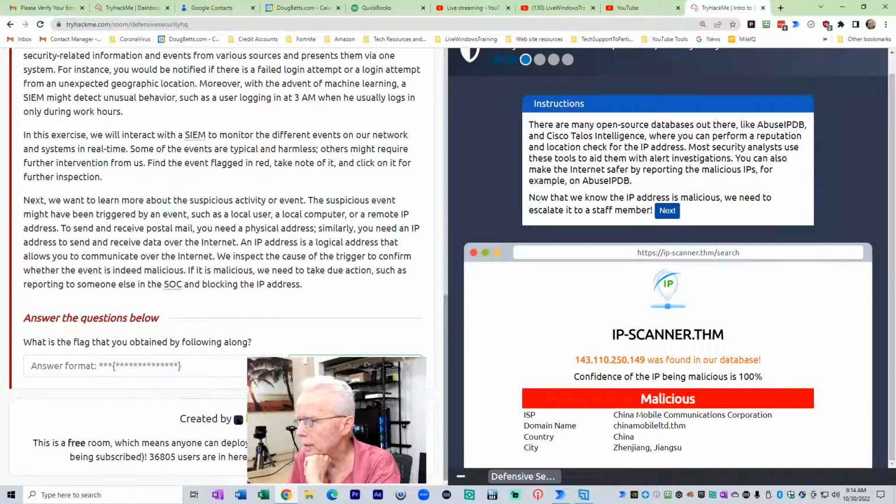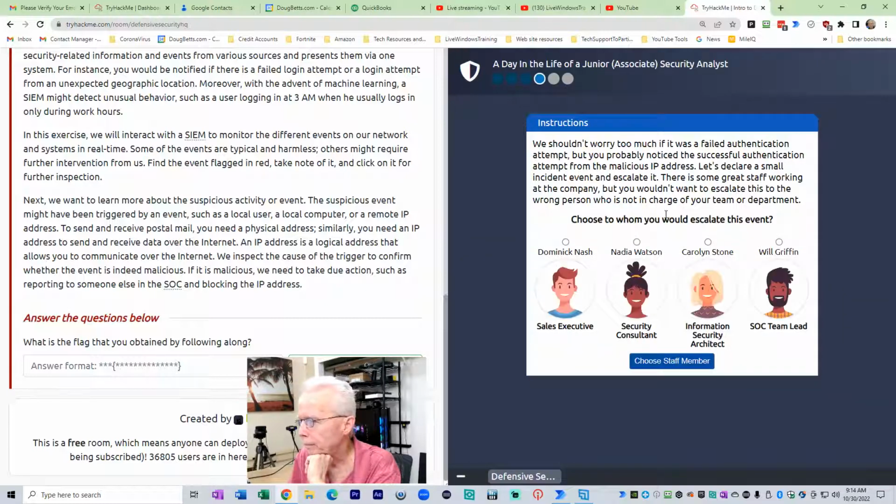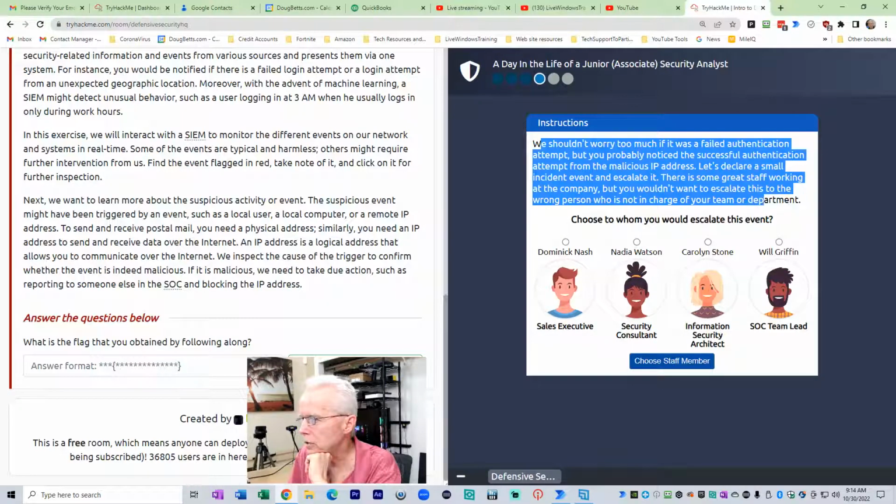Now that we know the IP address is malicious, we need to escalate it to a staff member. We shouldn't worry too much if it was a failed authentication attempt, but you probably noticed a successful authentication attempt from the malicious IP address. Let's declare a small incident event and escalate it.